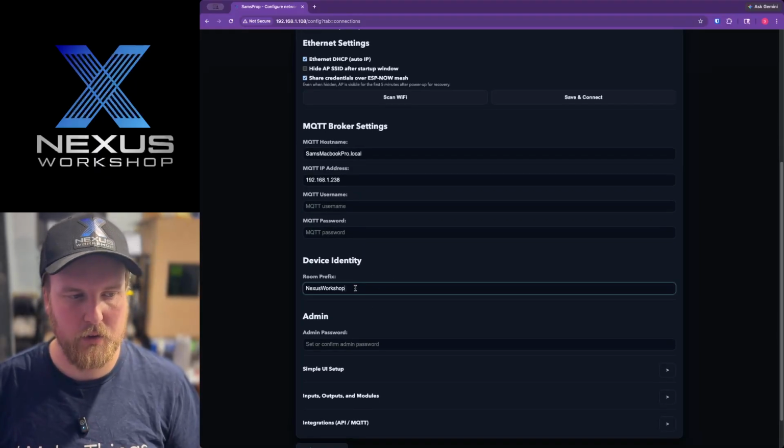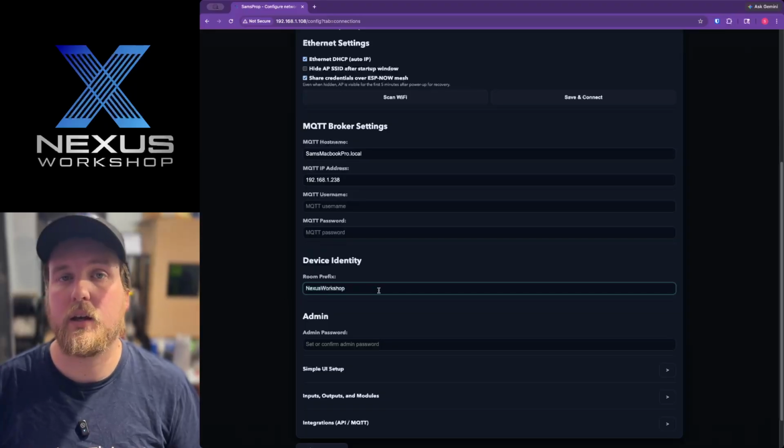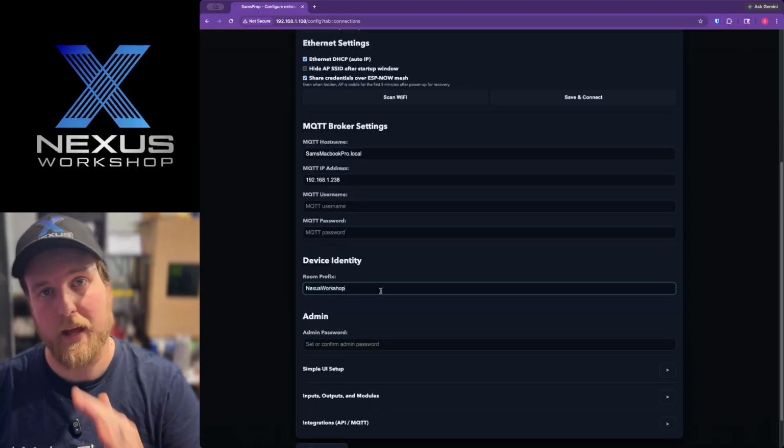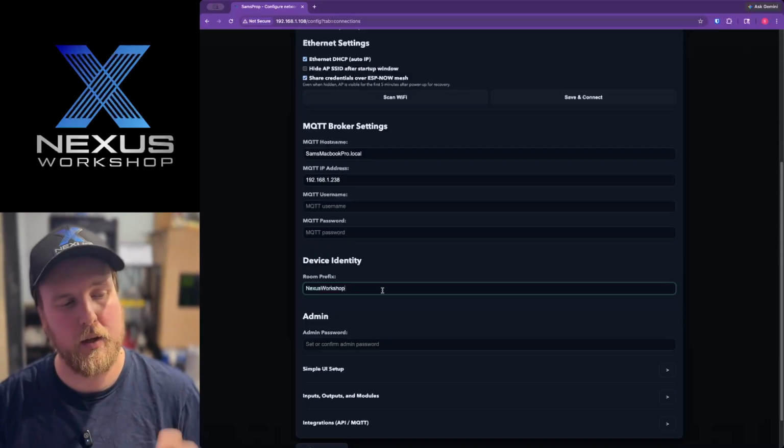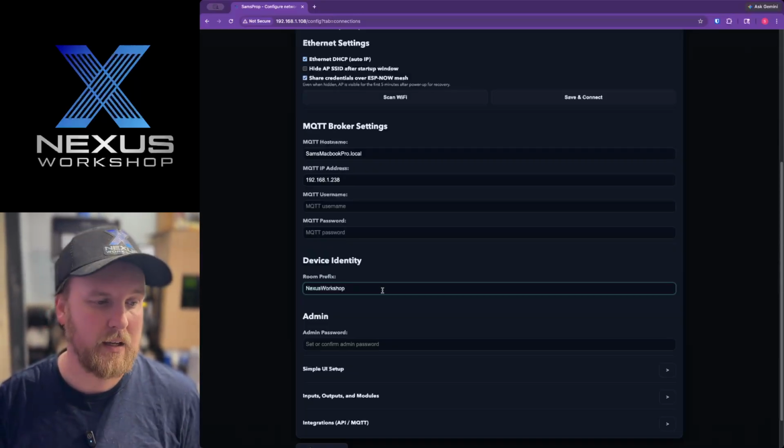My device identity, this room prefix, also has to do with MQTT. It has to do with what the prefix on the address is going to be. We'll have a lot of videos about MQTT, what all those things mean, later.